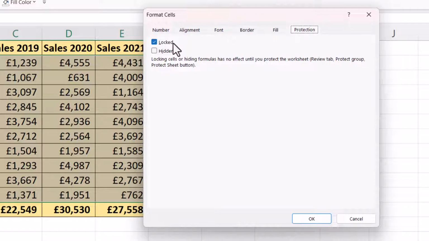Now, once you're in this dialog box, go to the Protection tab and you can see this locked attribute. And by default, all cells have this locked attribute ticked. But it says down here, locking cells or hiding formulas, which is the other option here, has no effect until you protect the worksheet. But this is why I can't edit any cells once I protect the sheet, because all cells have this locked attribute ticked. Now I'm going to untick this locked attribute and click on OK.